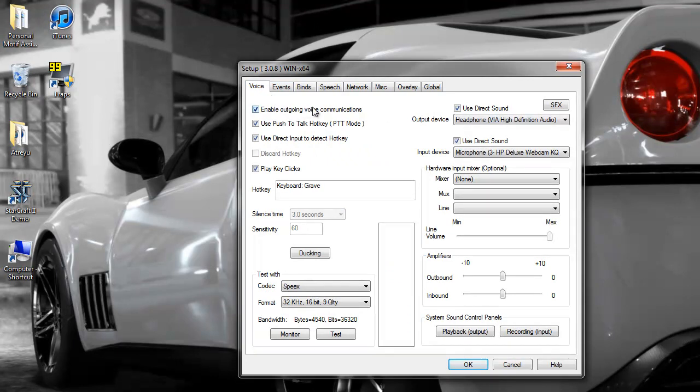Make sure you have enable outgoing voice communications on. Push to talk hotkey is optional, however, I recommend it. Push to talk allows you to assign a key so that when you push it down, your mic goes on and you can talk, and when you let go, your mic goes off.